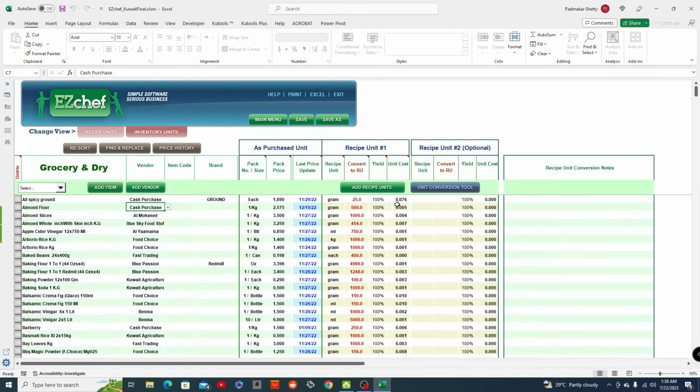Then I put the price per packet. Once I put all this data, I put the yield, and I will get the price per gram. I'll show you now where that will come. Once all this data is entered, then we can start working on the recipe.